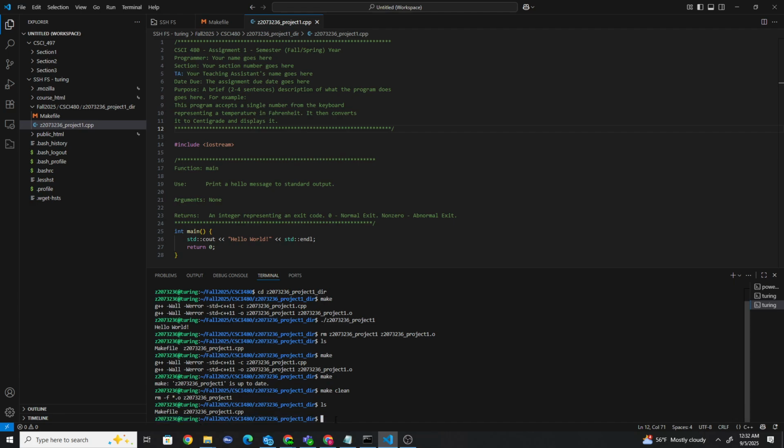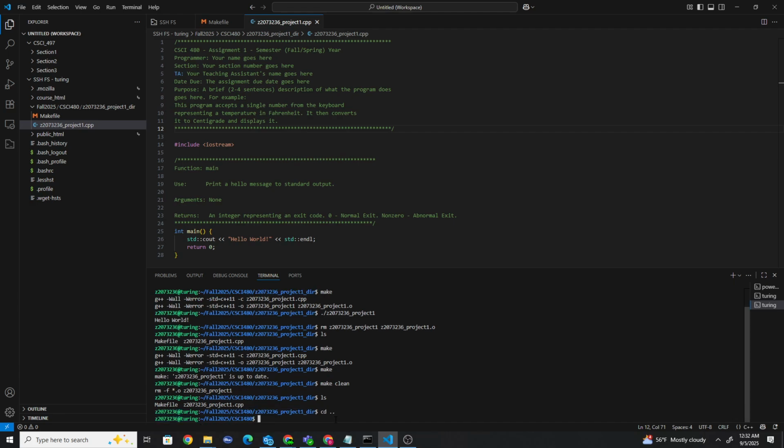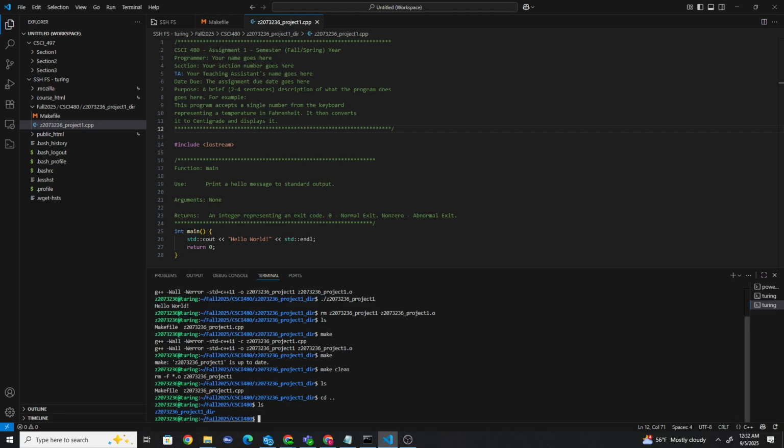We're going to want to make sure to cd back to our 480 directory, or whatever your prior directory is that holds your project directory. You can do that by using two dots. This is important because when you run the tar command, you need to be in the directory containing the directory or files you would like to tar.